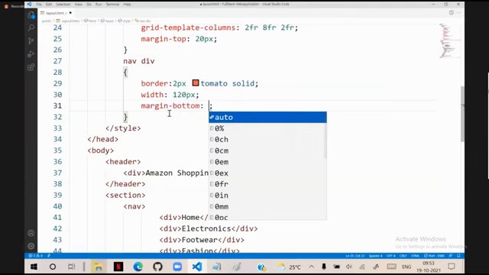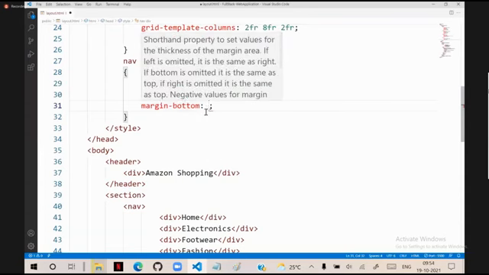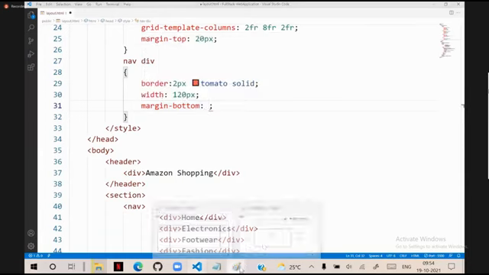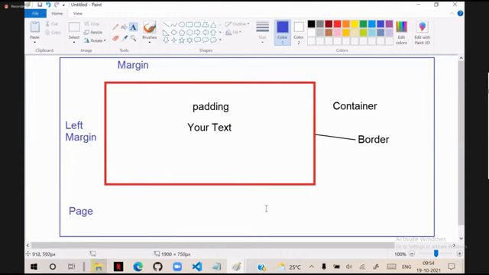Understood? Margin top means it will adjust the space above. Space below means margin bottom. Padding means padding is around the text. You remember here. Observe. I want the space above this container. Above the container space or below the container space, then we have to use margin.